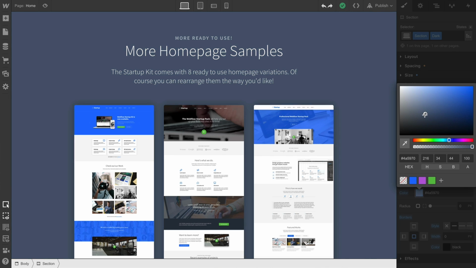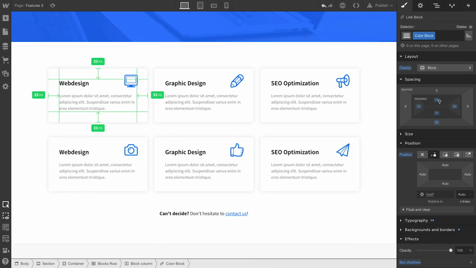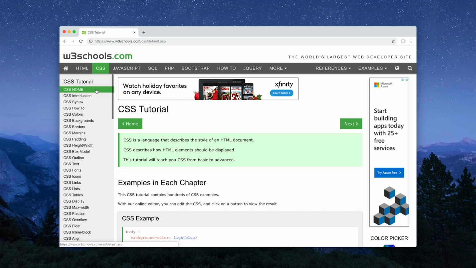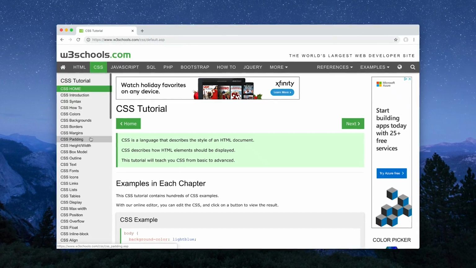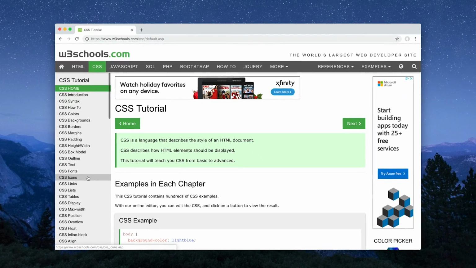There are some powerful things you can do with CSS. Backgrounds, borders, margins, padding, the box model. It wasn't long until they realized we were just reading an index from the CSS tutorial on W3 Schools. And that's when we realized we should do this a different way.